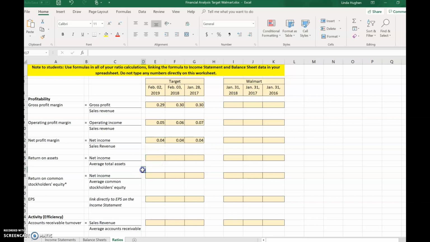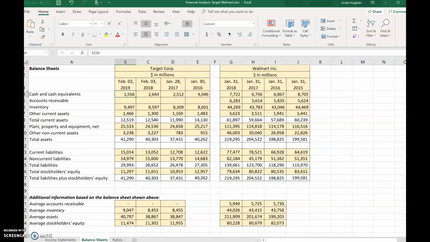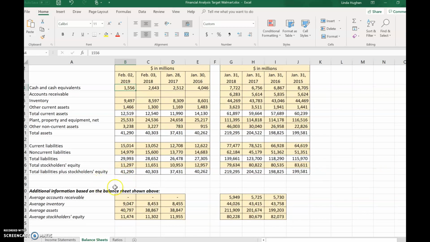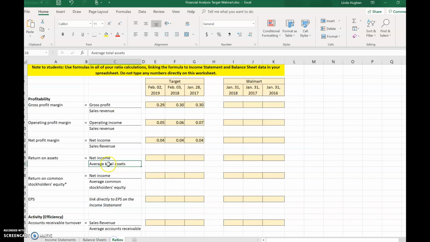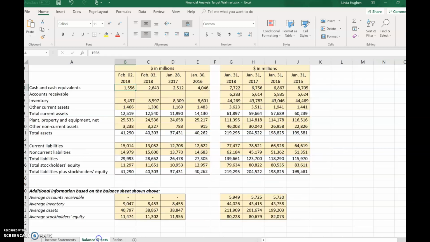Now you'll see with return on assets, it's defined as net income over average total assets. On the balance sheet, you may have noticed that below our liabilities plus stockholders' equity, I've given you a space to put in average balances. The reason for this is because we're comparing net income, which covers an entire year, to assets, which on the balance sheet will be as of one particular date.